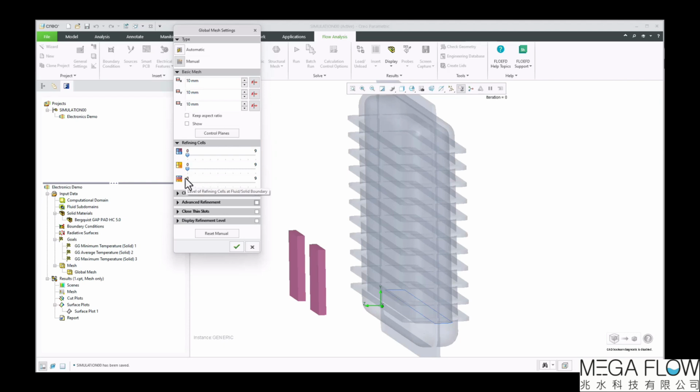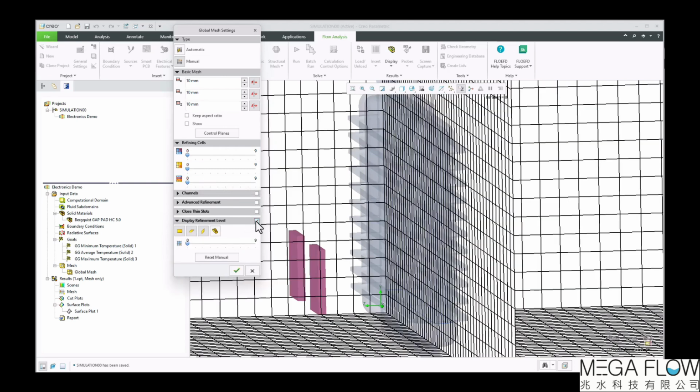So for example, I had a model where I was simulating a fan, and I wanted the tips of the fan blades to have a lot more refinement, so I used this feature. Now, to understand the level of refinements here, we have a great feature called Display Refinement Level. So let's check that on.